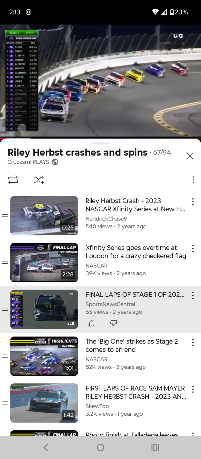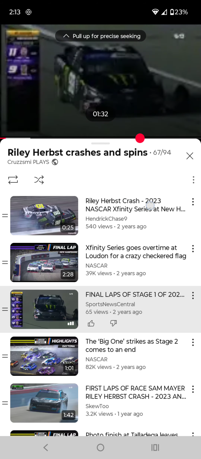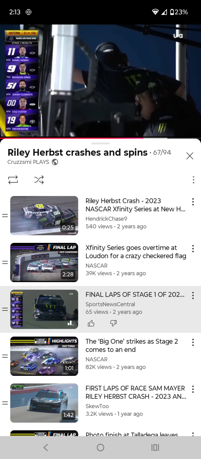And then this one, there's no good angle in this one. It just looks like his tire came apart. If you look at this, not his fault.